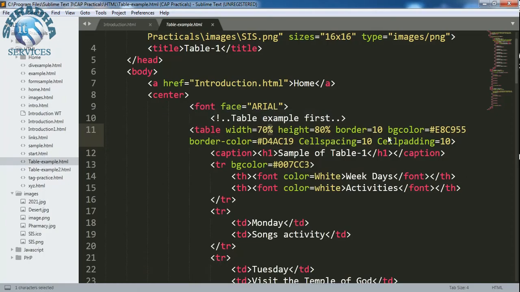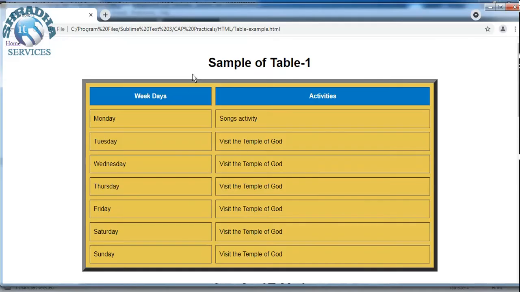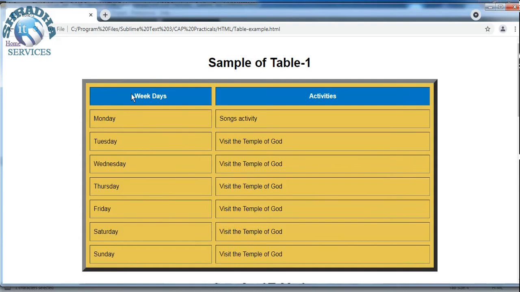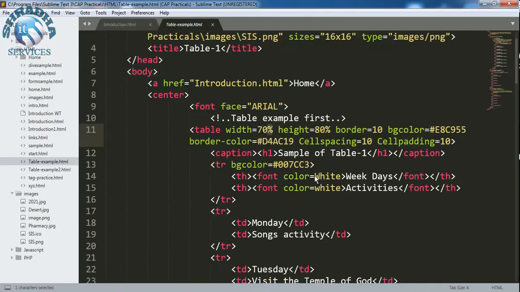As well as we have given the border and bg color for that table: the border color of that table, the borders, and the background color of that table, as well as cell spacing and cell padding. That means how much space is given from top to bottom and left to right. So in between the rows, to give the space, cell spacing and cell padding are used.